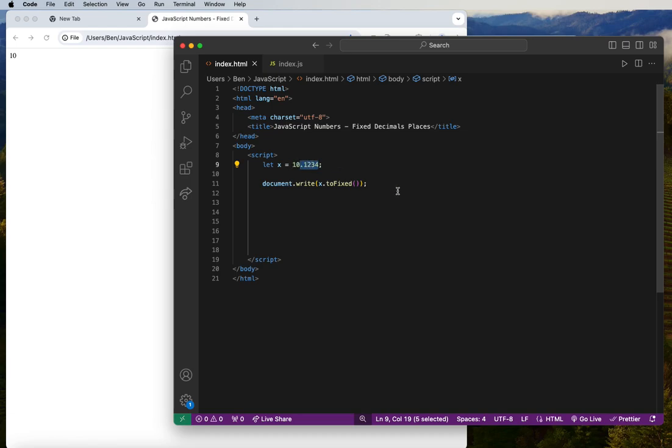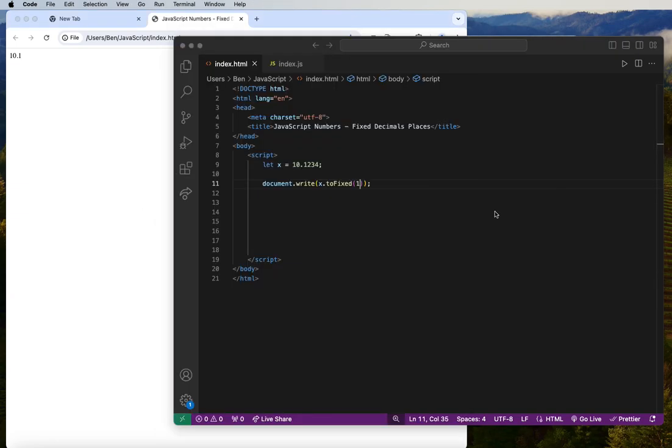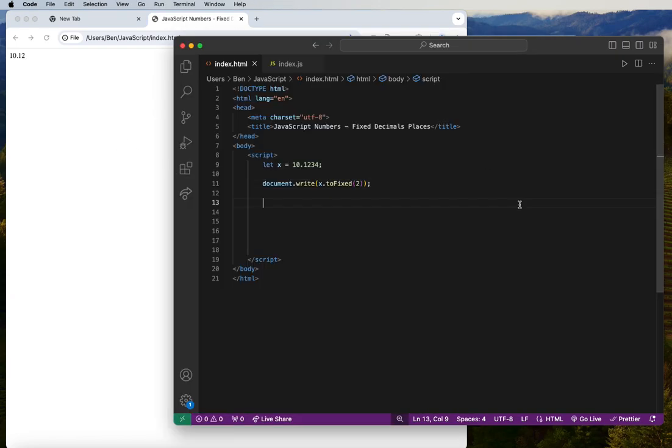So what if we just want to display one or two of these decimal numbers? This is pretty easy. We just have to put a number in here. For example, if we want to show 1, we put 1 in there, and then it comes 10.2. What if we want to do 2? We just put 2 here, and then it goes 10.12. So that is how we can easily do that.